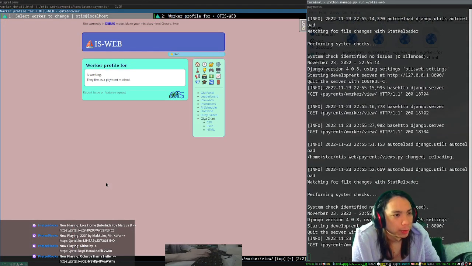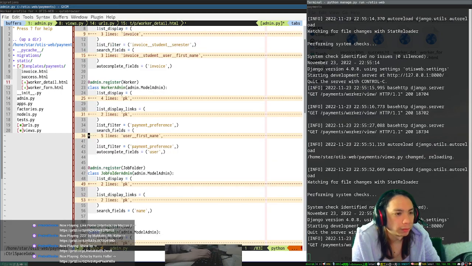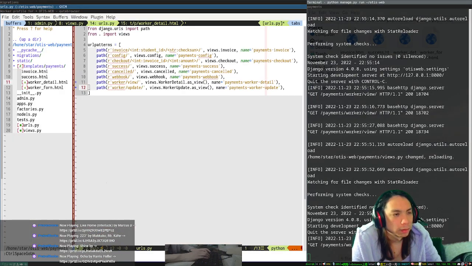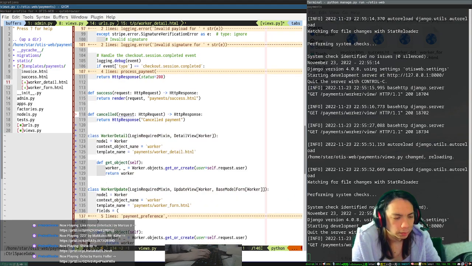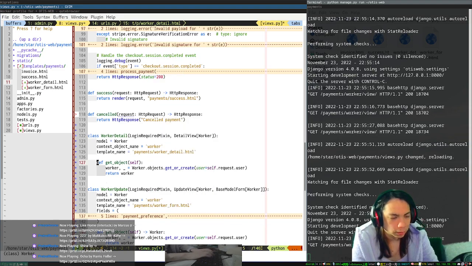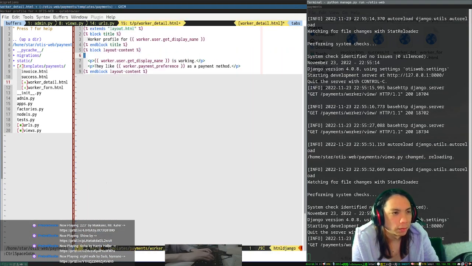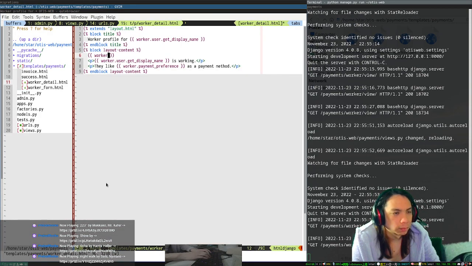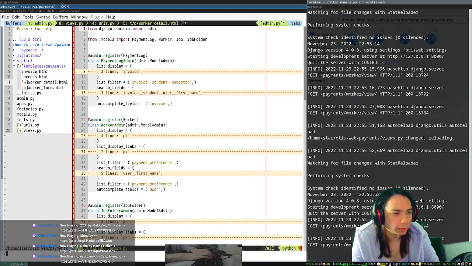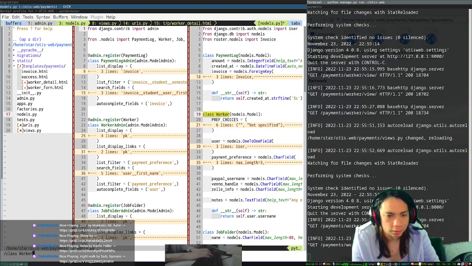Boom, boom, boom. And it still didn't work. Okay. Now what's the issue? What? Why won't you work? What did I do wrong? Worker not have a user? No, it definitely has a user. Okay, let me open the models again. Class worker dot user.